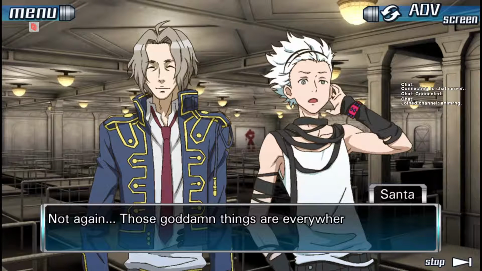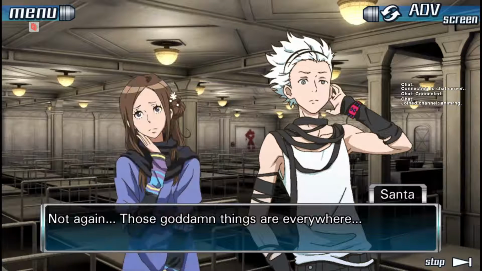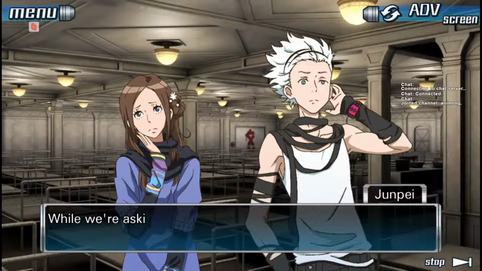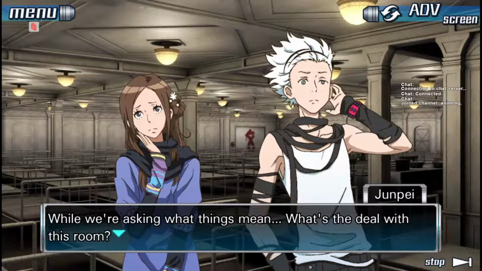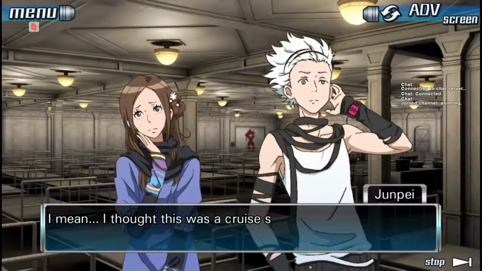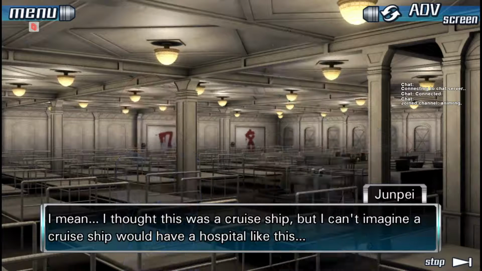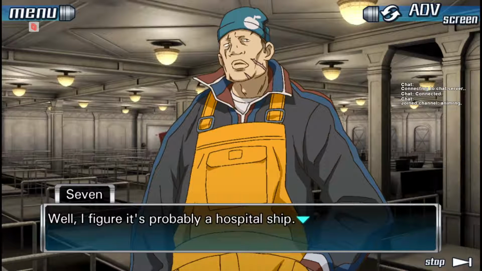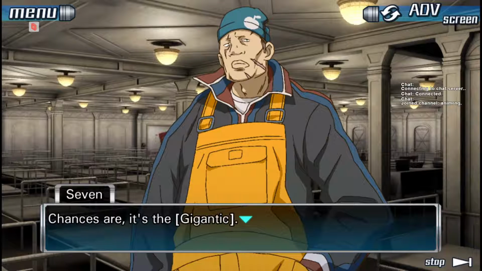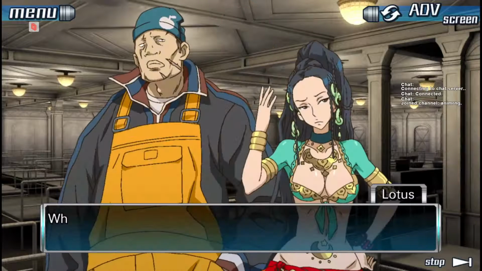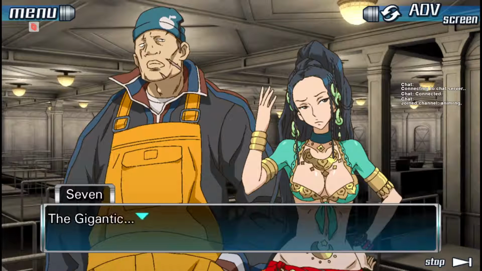Not again. Those goddamn things are everywhere. Goddamn planets. I wonder what they all mean. While we're asking what things mean, what's the deal with this room? I mean, I thought this was a cruise ship, but I can't imagine a cruise ship would have a hospital like this. Well, I figure it's probably a hospital ship. Chances are it's the Gigantic. Oh my god. The Gigantic?